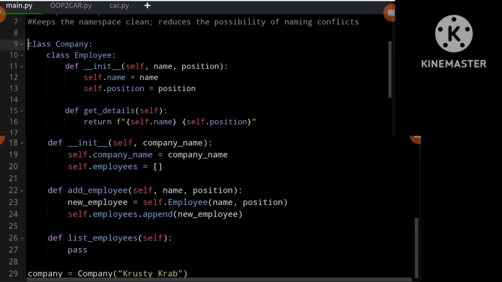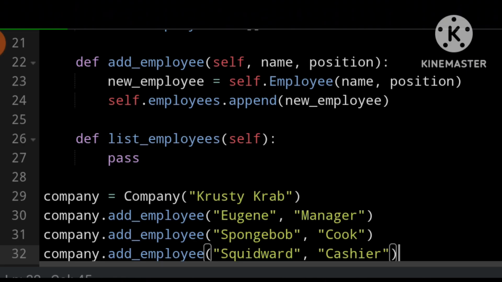Let us create a few employee objects. We will take our company. Use the add employee method that we have created. We need a name and a position. I will pick Eugene for Eugene Krabs. His position is that he is manager.